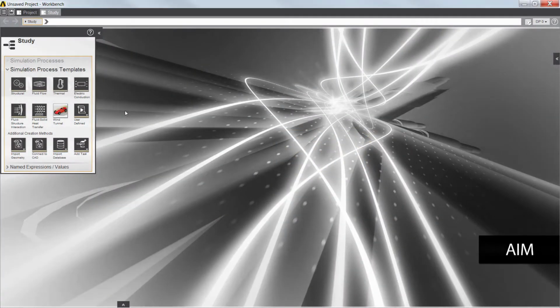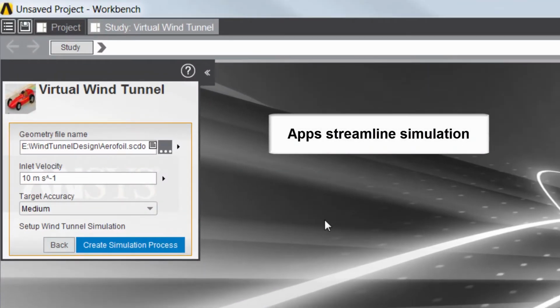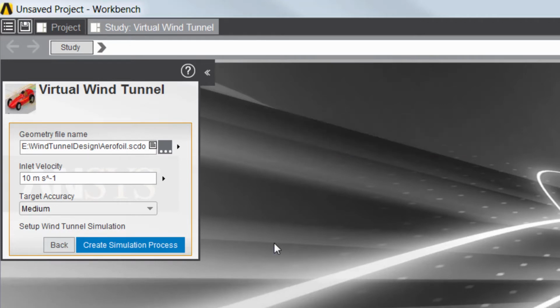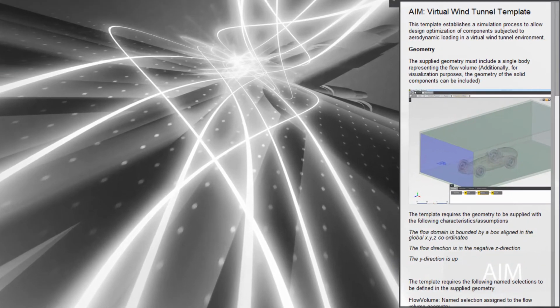In this video, I'll evaluate the aerodynamic performance of several different product designs using a virtual wind tunnel app. I'll begin by selecting the wind tunnel app. Apps allow AIM to be customized to automate simulation workflows. The inputs of the app are designed to be straightforward. I need to specify a geometry file, an input velocity, and a target solution accuracy. The app also includes online help to guide users of the app who may not be experts in simulation.